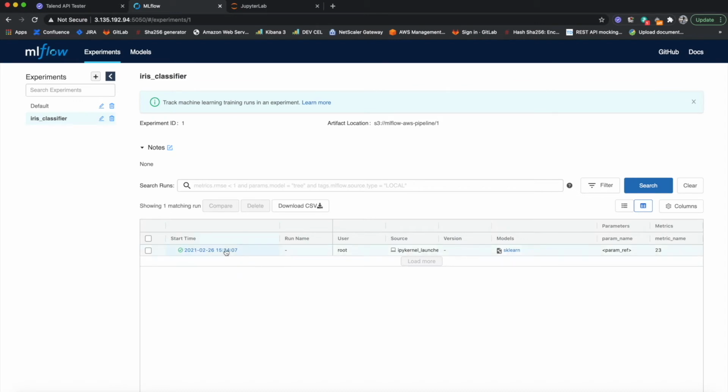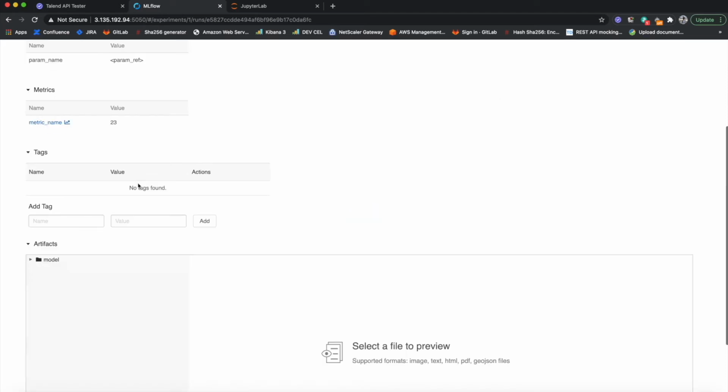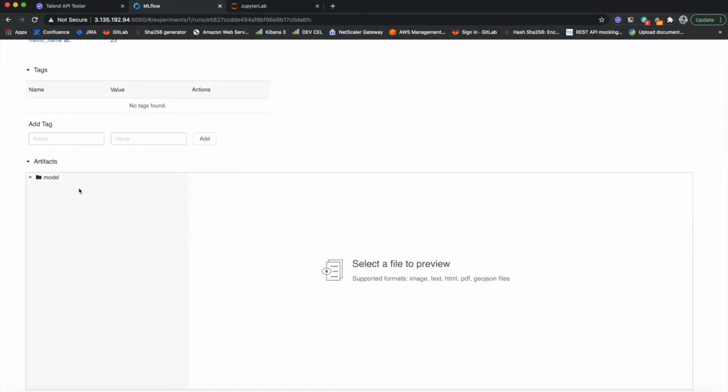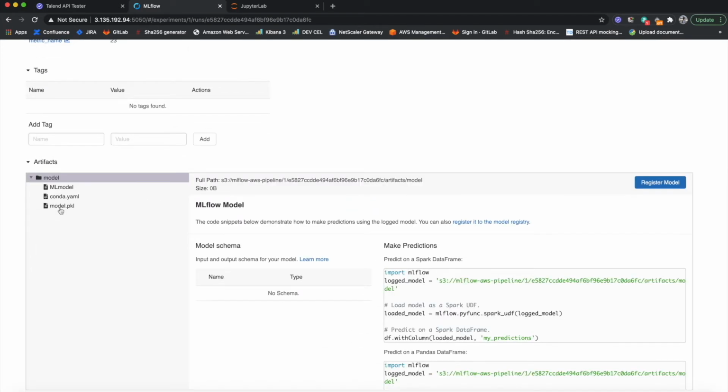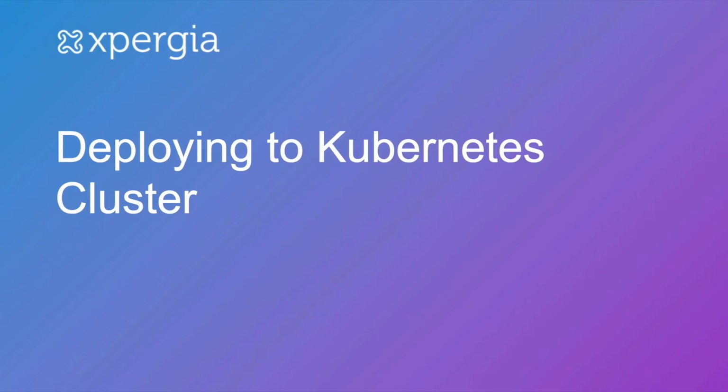Click on the Run to view the result in detail. Scroll to the artifact section to view the output files. You may see that the ML model is saved as one of the output files. After the model is shipped to S3, you can set up an event to automatically trigger the deploy build. Now we will deploy the scikit-learn model on the Kubernetes cluster.